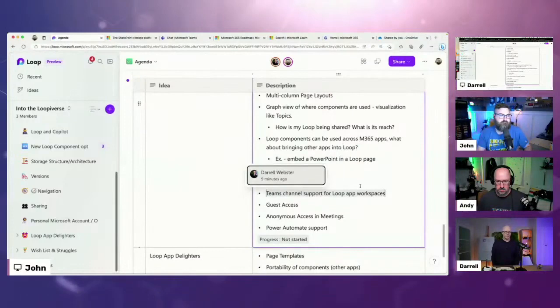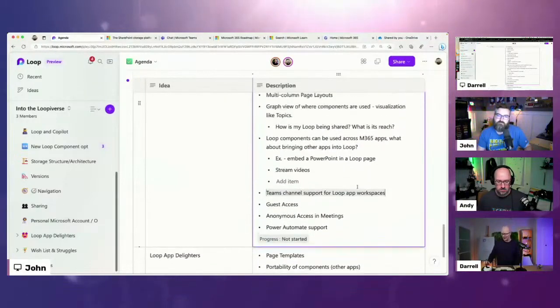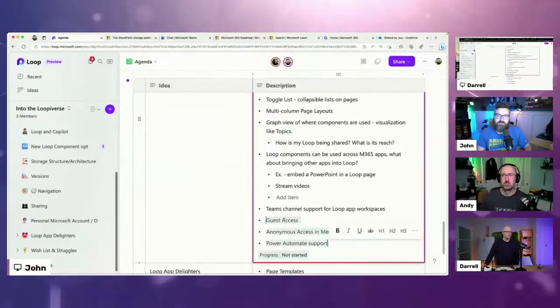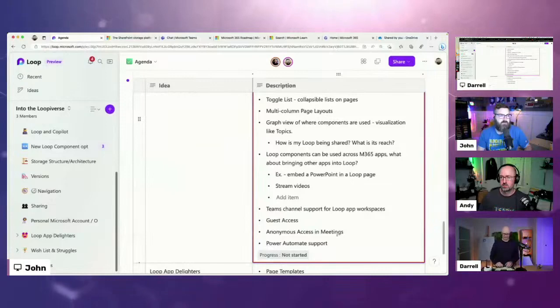What would happen to Loop if you dropped it in there and people started to collab? That's true. I added these three from Phil in the chat. So he mentioned guest access, but also anonymous access in meetings. So being able to throw it in a meeting with external people and stuff would be good.